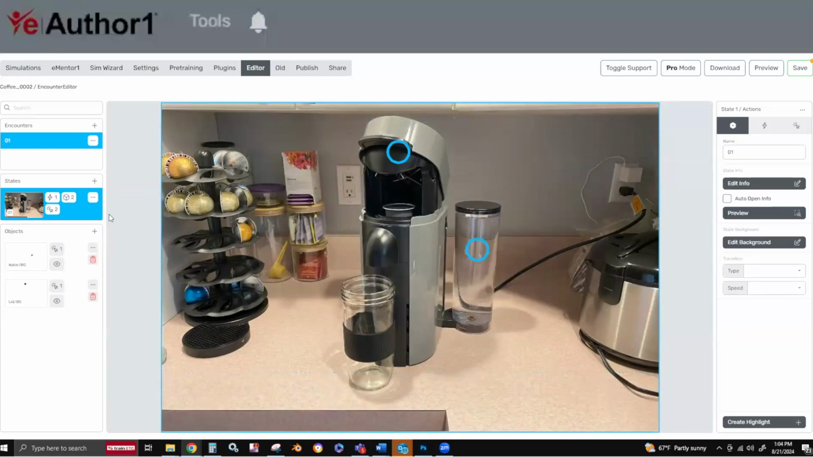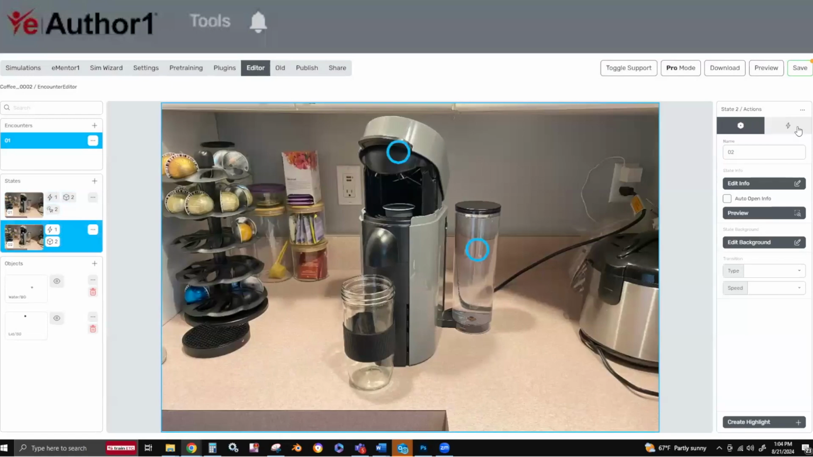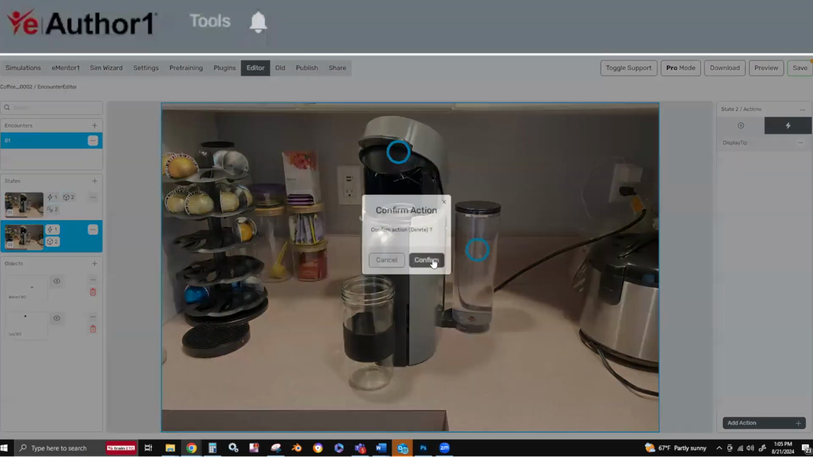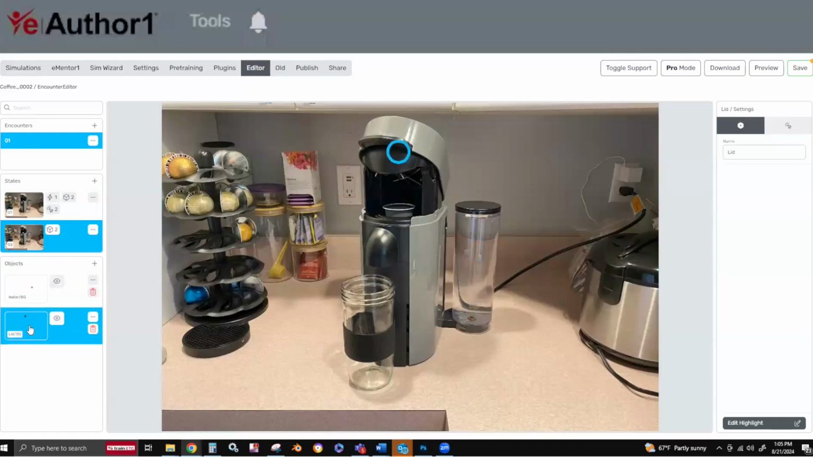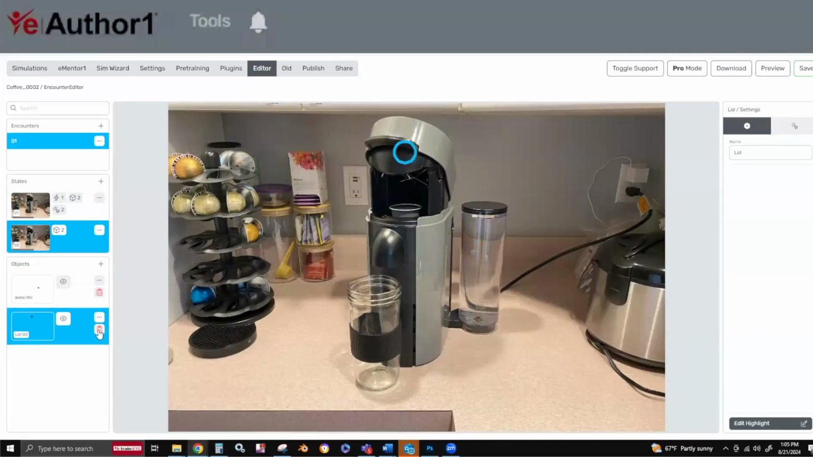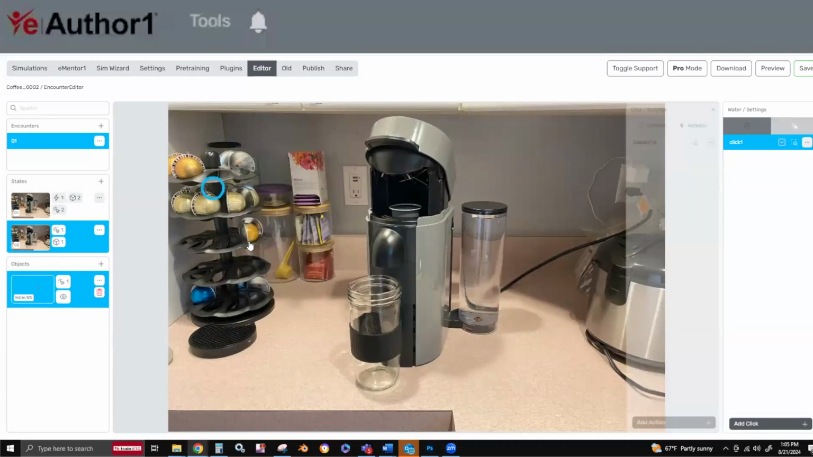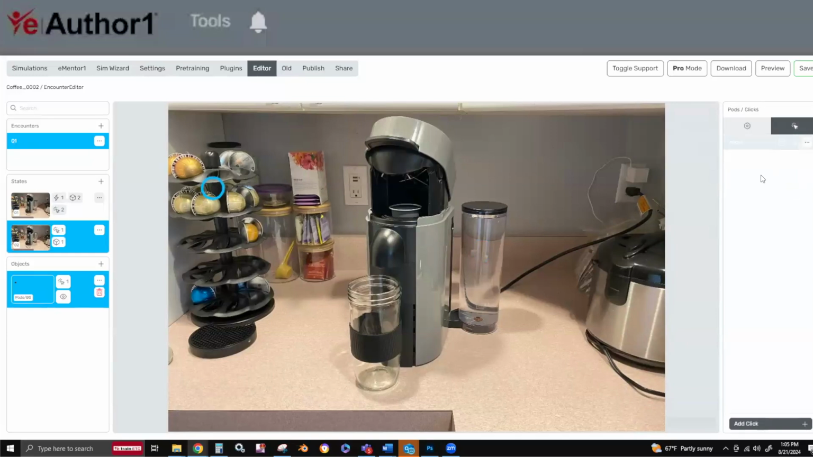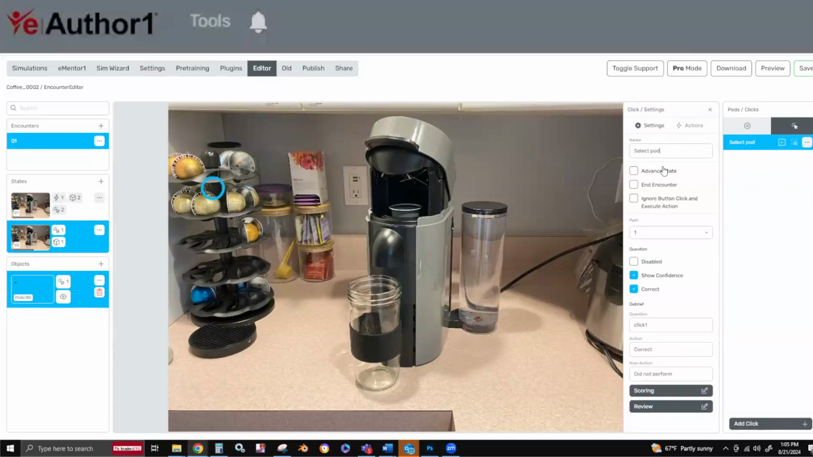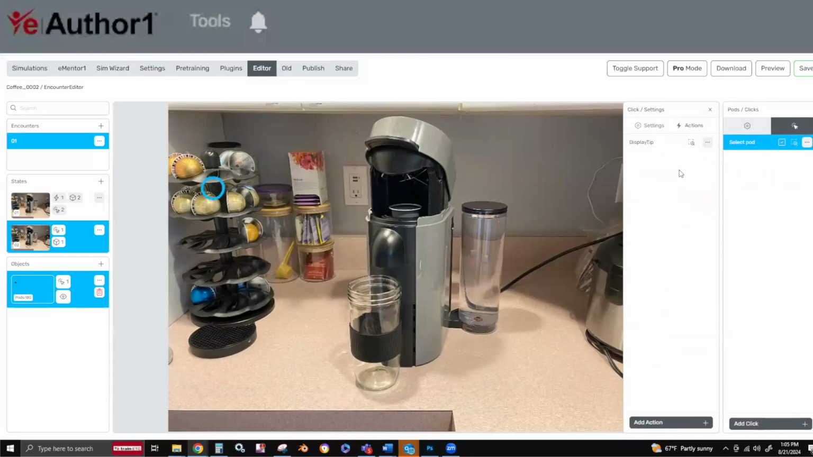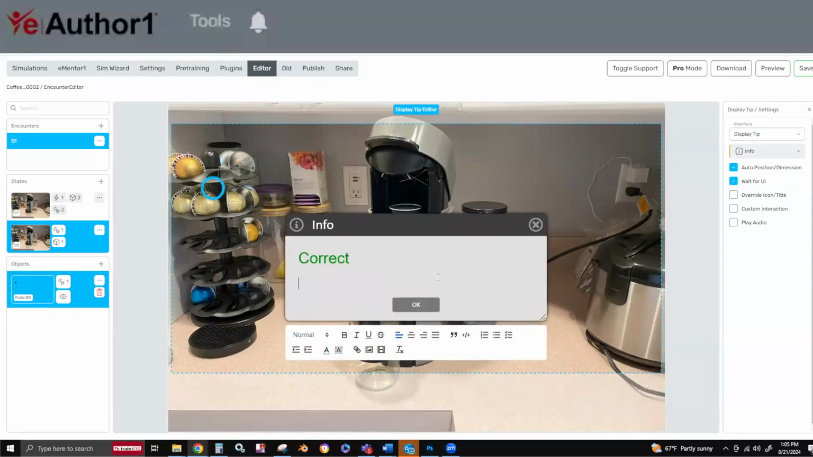I'm going to duplicate my sim. And I don't need that display tip here, so I'm going to delete that. And I have a bunch of objects in here, and I'm going to reuse as much as possible. I don't need the one for the lid this time around, but I'm going to take this one for the water. I'm going to drag it over here to these pods. I'm going to rename it pods. And I'm going to present the users with the choice to select the pod they want. And again, this is a correct choice, so it's going to advance the state. And we're going to update that feedback text.